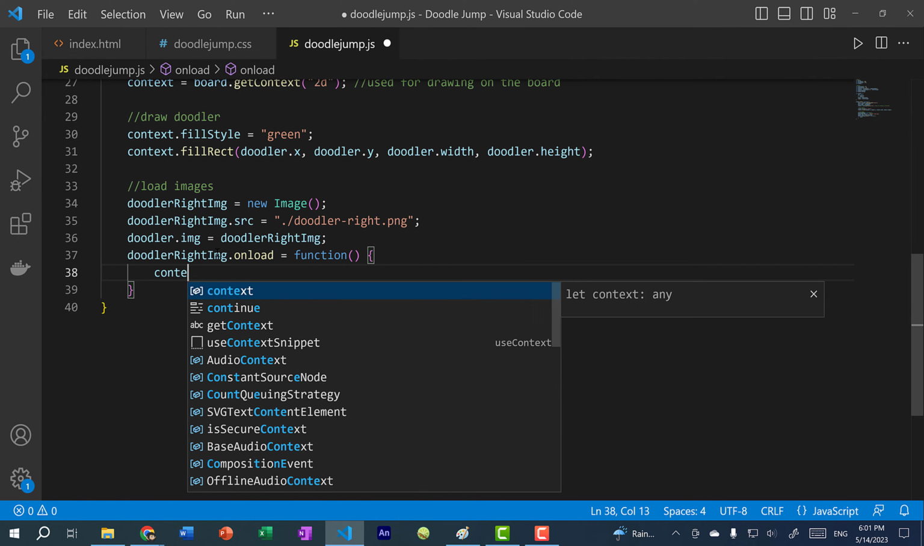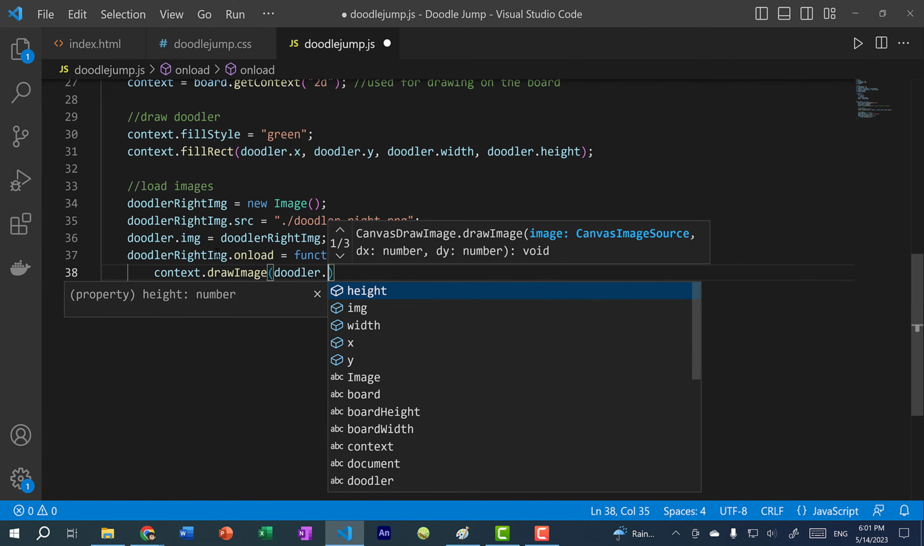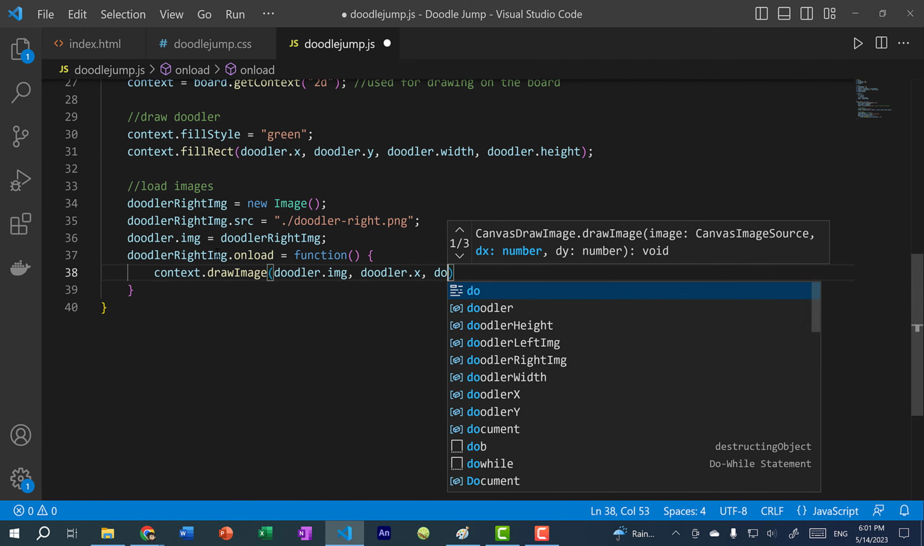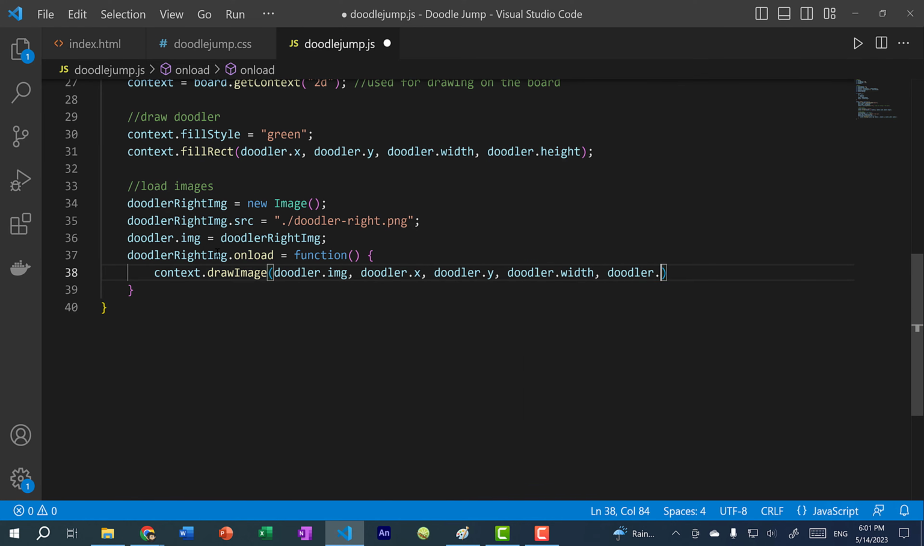So context.drawImage. So it's going to be similar to fillRect, except we are going to pass in an extra parameter, which is the image. So doodler.image, doodler.x, doodler.y, doodler.width, and doodler.height.